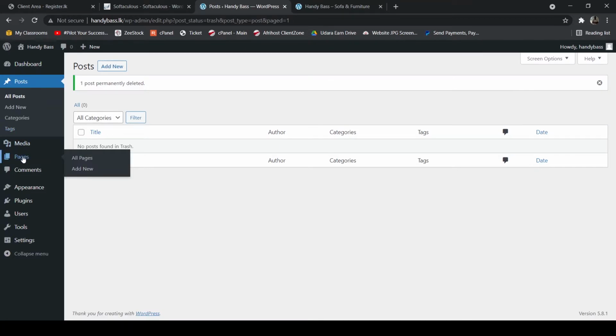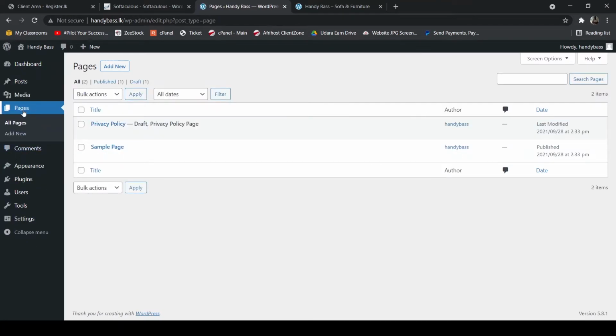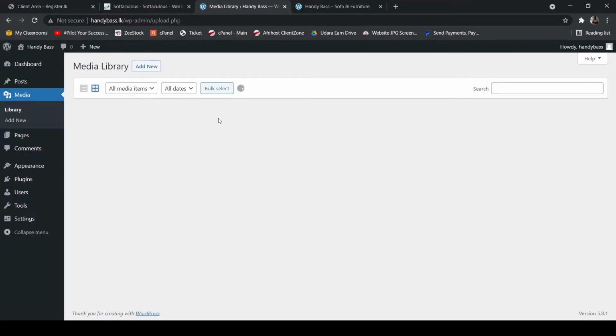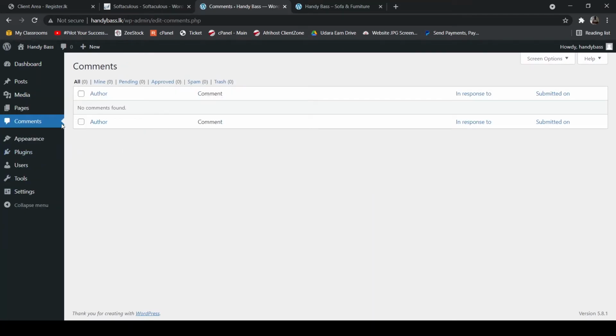So I can see the default pages by clicking pages. This is the sample page and privacy policy page. I keep them as they are, and this is the post I already showed. This is the pages. The media shows what kind of media or files we have uploaded to WordPress. Currently there is no media. The comments section we will talk about, and appearance and plugins I will talk about.